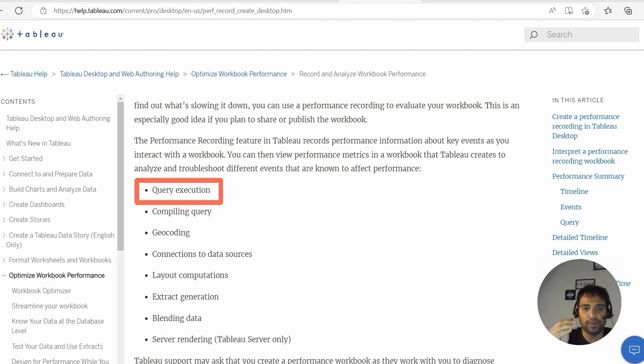Basically, you get a new workbook, and in that workbook you have different categories like query execution, compile query, geocoding. So you can see where it is taking more time or where it is taking less time, or maybe it is taking more time in extract generation, as you can see over there, and you need to work in that direction, or blending, so forth and so on.